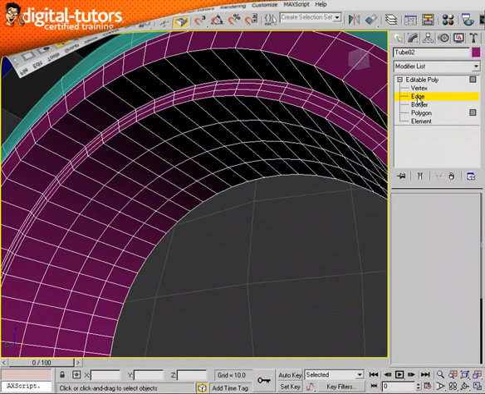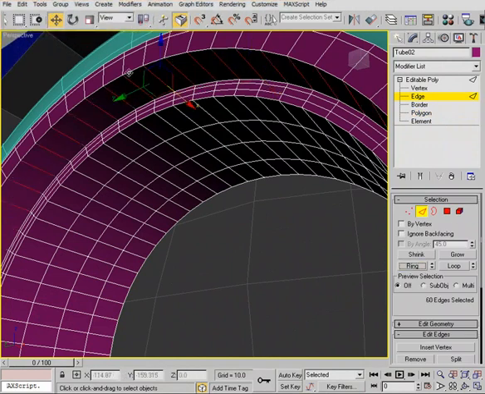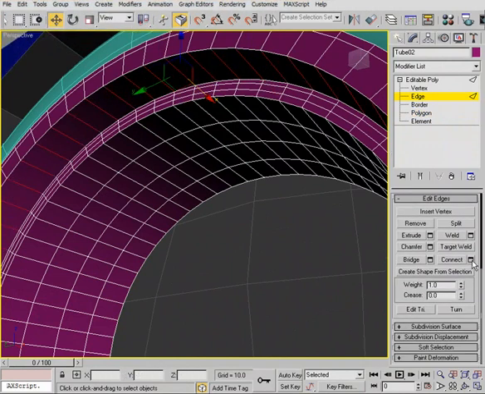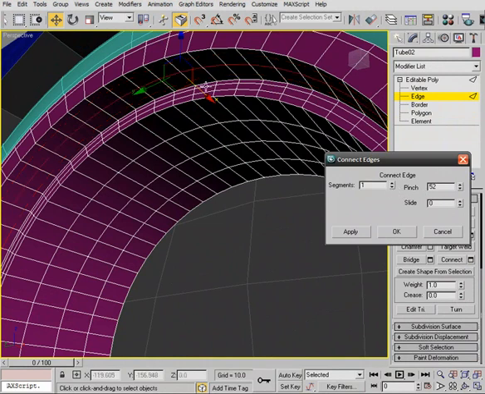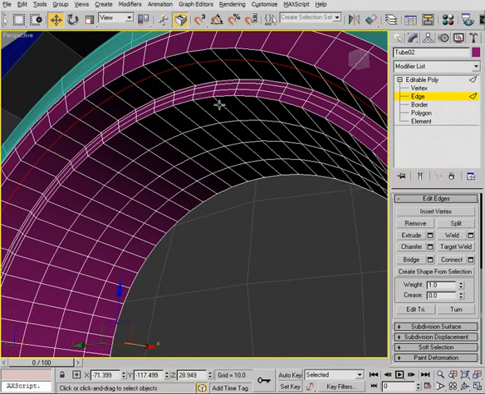So I'll take this and select this entire ring right here and go ahead and connect an edge right in here, kind of right along there. So something that will be kind of the width of the spokes that you want. Let's say OK to that.